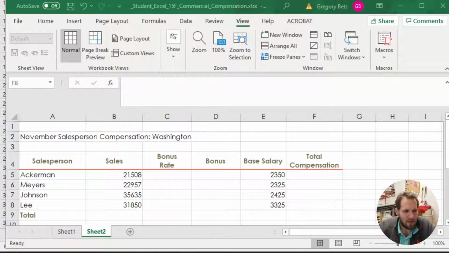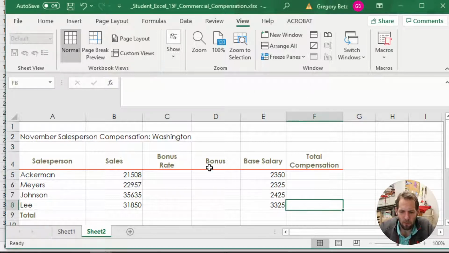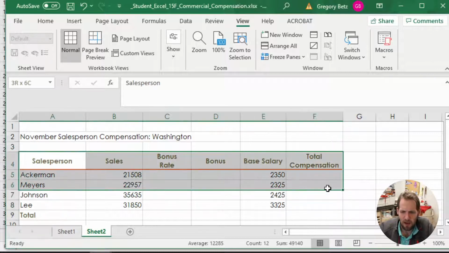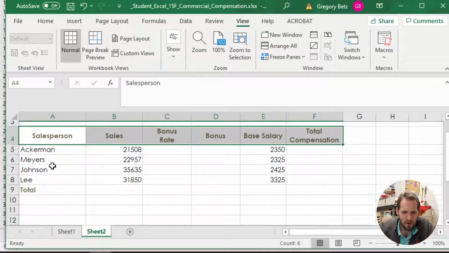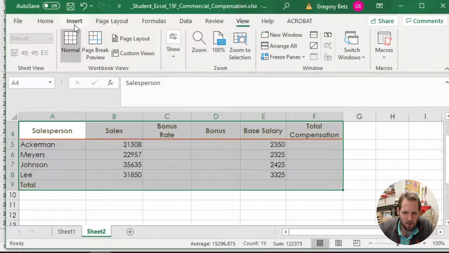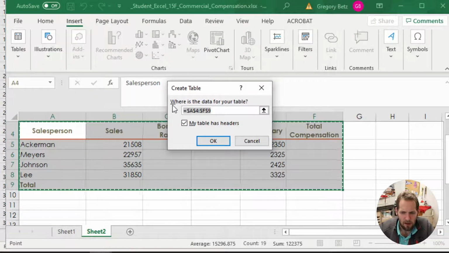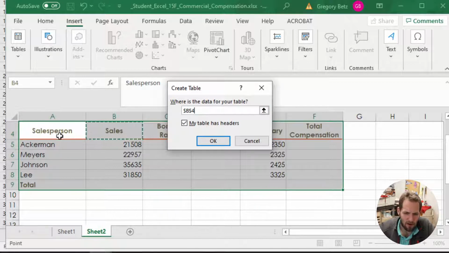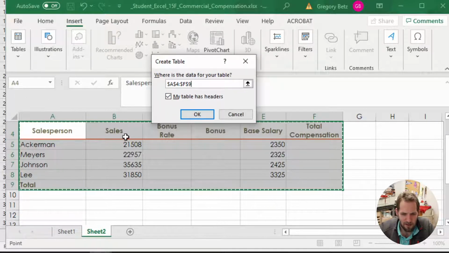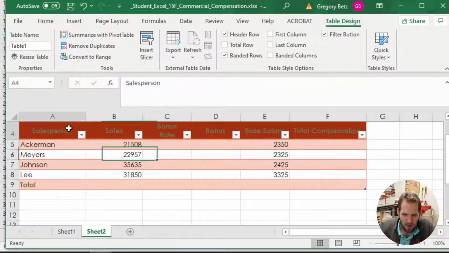That doesn't mean that we can't have more table-like functions, right? In Word, you can stylize tables, you can do certain things. This obviously has a red line across it, but maybe you want to do more than that. So if you select our data and we go to insert, notice there is a whole tables option, and we can just say a table. It asks you what data is your table. So I already have this selected, but you can select something. And then this checkbox here is very important: my table has headers. In this case, mine does. It says salesperson, sales, bonus rate, bonus, base salary, and total compensation. So if I hit OK, you'll notice that first row is a different color.